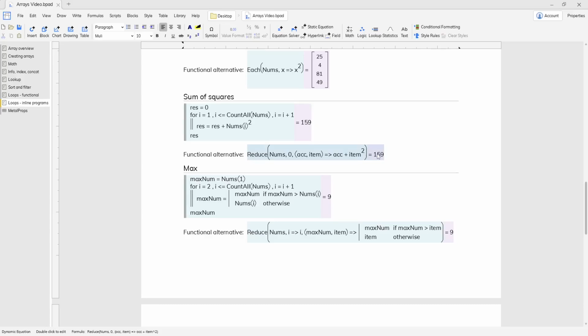For the functional alternative, I would use reduce here, just like the example in the last video, which I'll put a link to in the description.